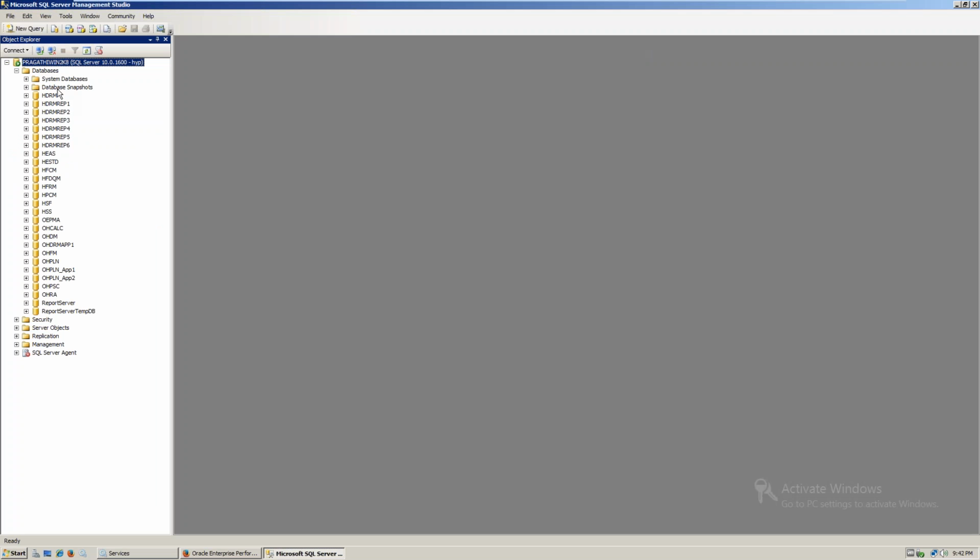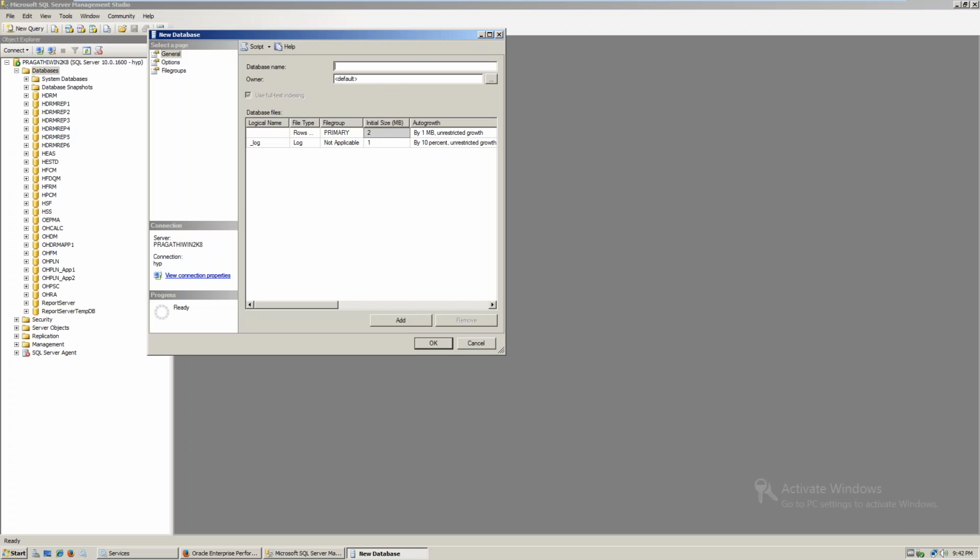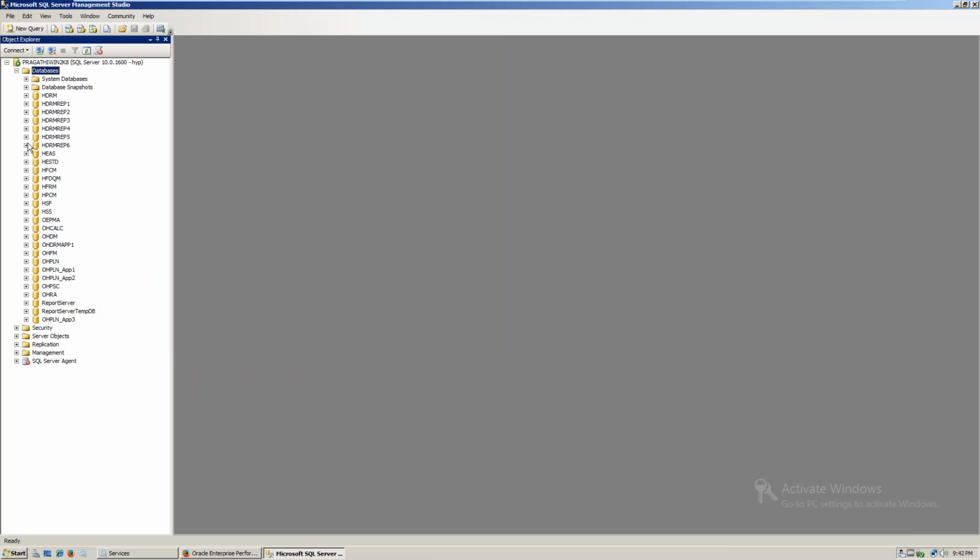So here I have SQL Server. What I can do is I'll create a database for this. I'm going to create a new application, so I'll be creating a database. OHPLM_APP23, I'm creating this. I have created this database. Right now, it doesn't have any tables. It's only system tables. So no tables at all.